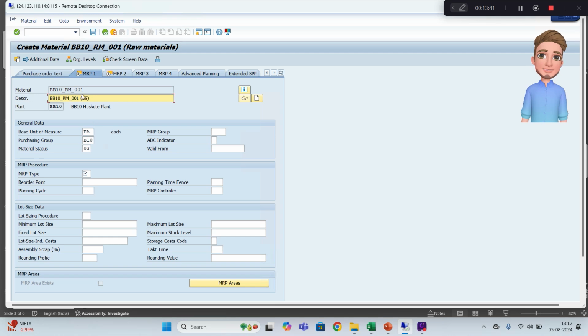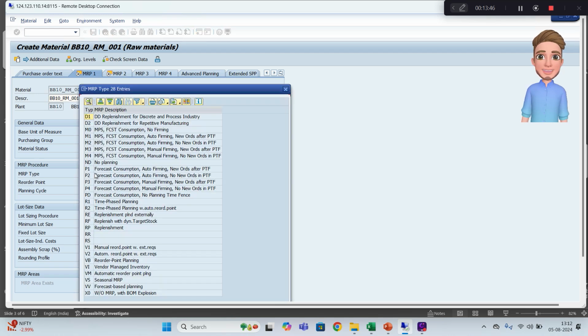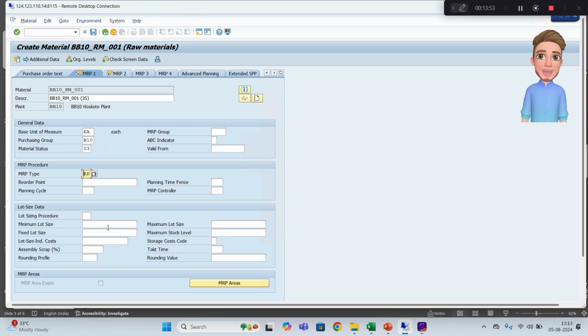because I did not select these views at the time of creation, right? So now in the MRP1 view, I have to define the MRP type, whether planning is required. I will say no planning, or you can say replenishment planning is required. You can simply give RP, right?